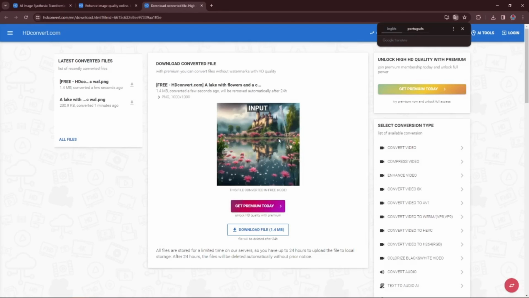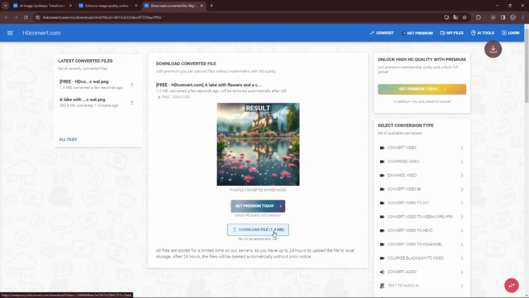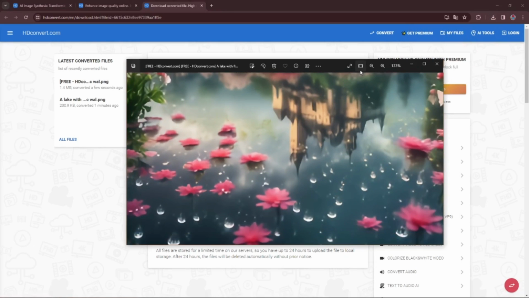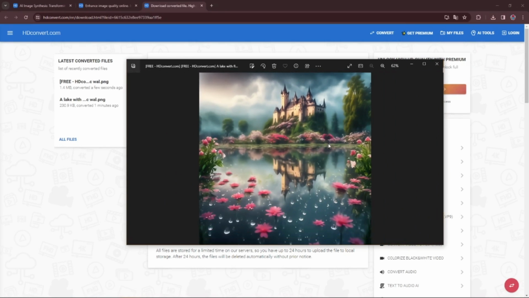And here is the input and the result. It looks so much better. Download the file. I will show you right now. Clicking here, and here is the castle, the flowers, the raindrops. It's so beautiful, and as I said, I will share it here on the channel for you as a wallpaper, so you can use it on your desktop or on your phone.